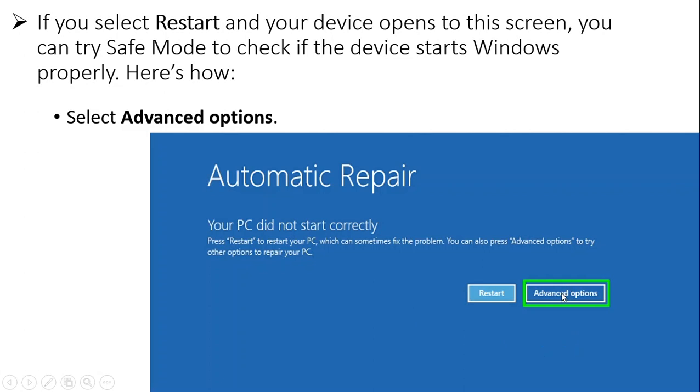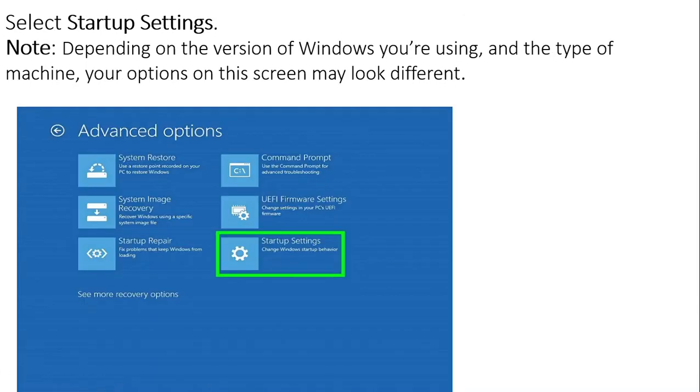So now I'm clicking on the advanced options. Then this window will pop up on the screen. Now you have entered into the advanced options, and you can find all these options in this tab: system restore, system image recovery, startup repair, command prompt, UEFI firmware settings, startup settings. It depends upon the version of Windows you are using, so these options might be in a different order. The startup settings may be at the first and the system restore may be at the last. It all depends upon the version of Windows you are using.